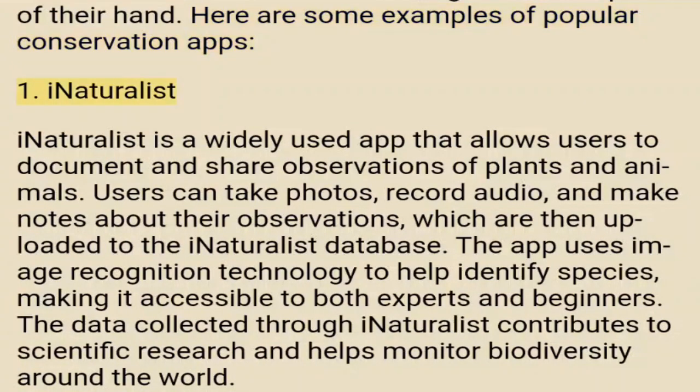1. iNaturalist. iNaturalist is a widely used app that allows users to document and share observations of plants and animals. Users can take photos, record audio, and make notes about their observations, which are then uploaded to the iNaturalist database. The app uses image recognition technology to help identify species, making it accessible to both experts and beginners. The data collected through iNaturalist contributes to scientific research and helps monitor biodiversity around the world.